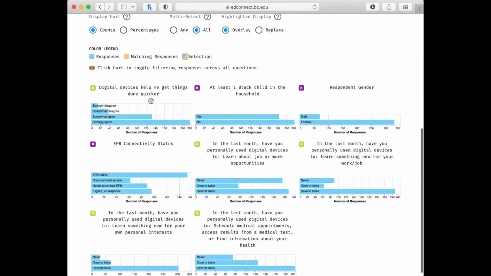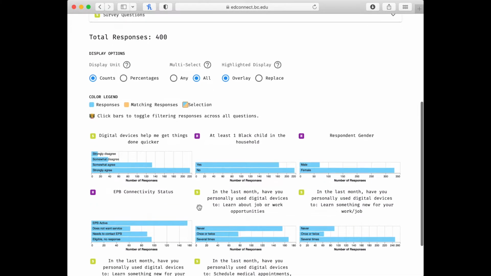Now you can see that those two charts are displayed at the beginning of the viewable charts, as well as the pre-selected questions are viewable. Next, we're going to look at the various display options for these different graphs.